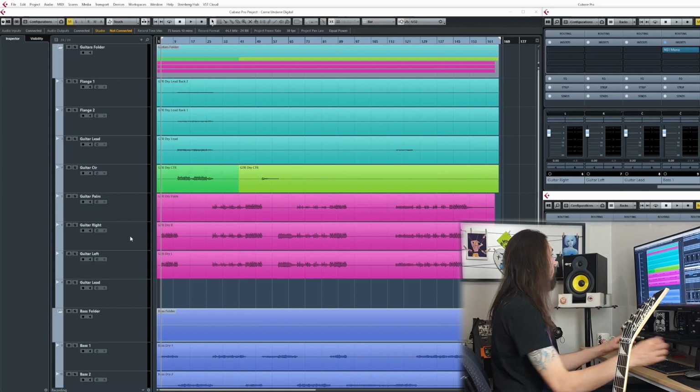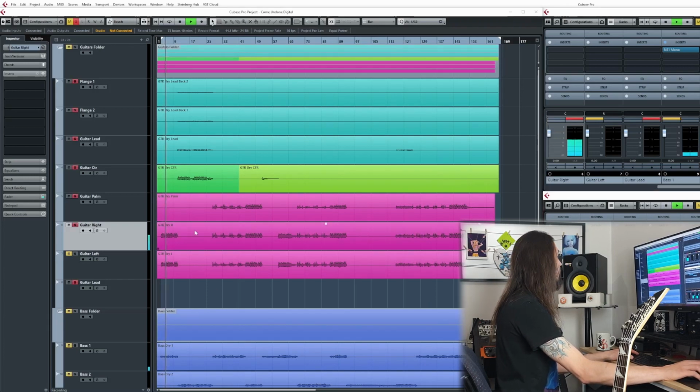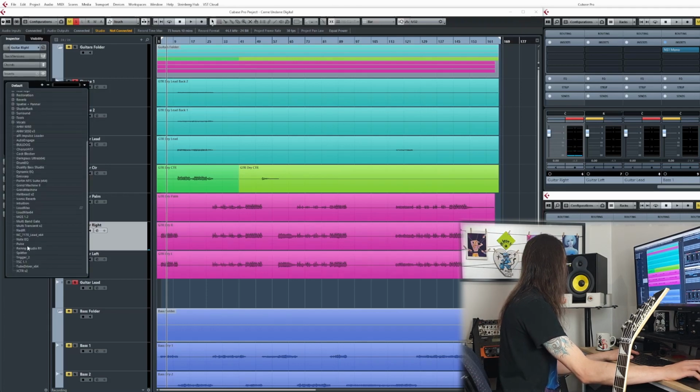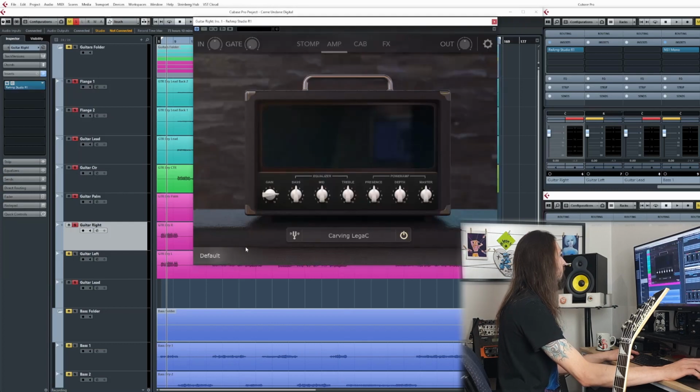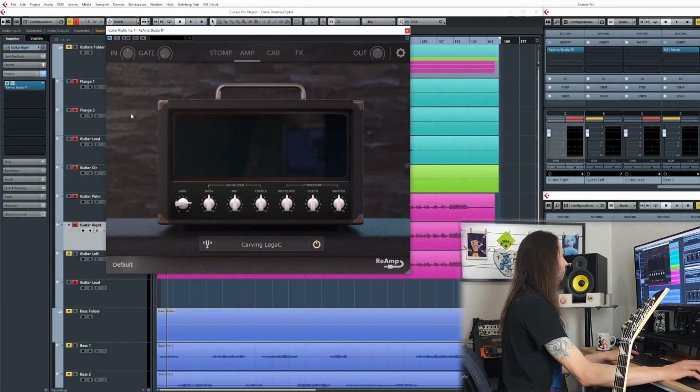So I've got a left and right here. How I normally approach this is I will take this track here, put it in the center, and then mute that one. So I've just got that one going. And then let's add this ReAmp Studio. So here it is. Let's see what we've got.